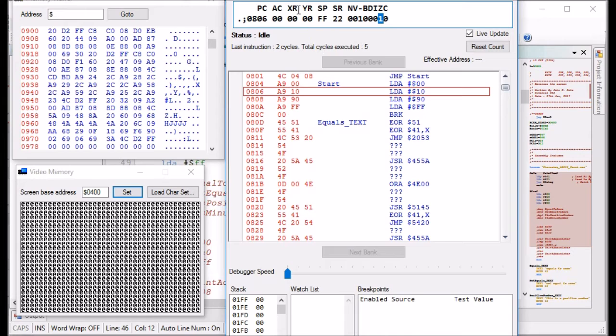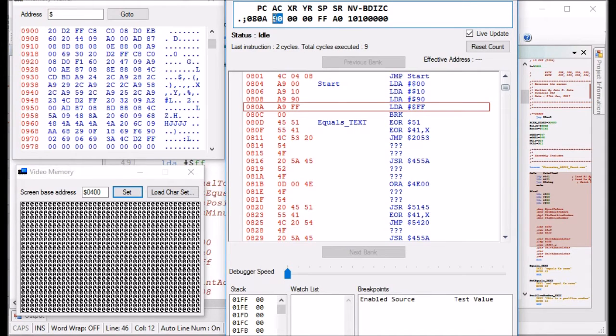If we go on to the next one, which is load 10, now we know the accumulator has gone to 10, and the zero flag is no longer set. So we know that the number that's just been loaded in is a non-zero value. If we go to the next instruction, which is now set to 90, the negative flag has been set. So we know that is a negative number in terms of 2's complement.